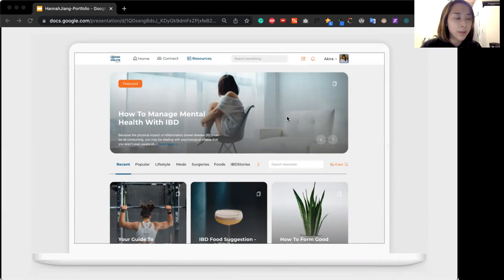And in the resource page, you will be able to see there would be a featured resource. This is the most important resource, or like a promoted resource. And there would also be a secondary navigation for users to sort and filter their featured posts and basically the news.